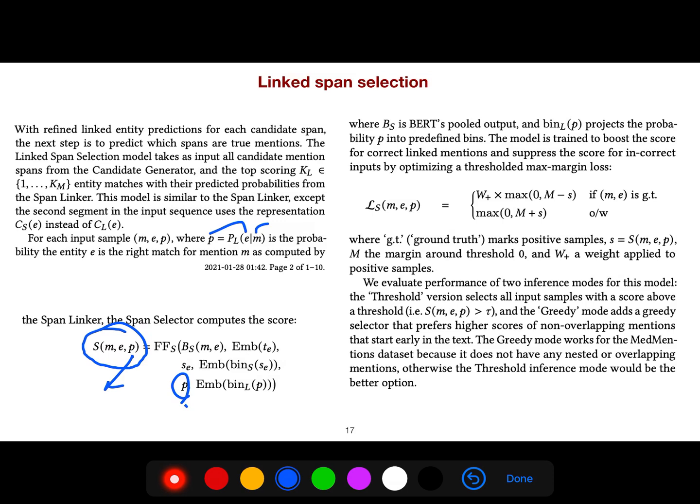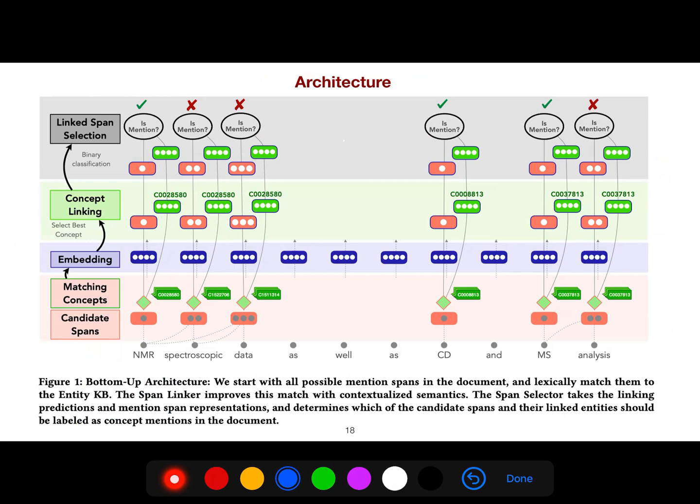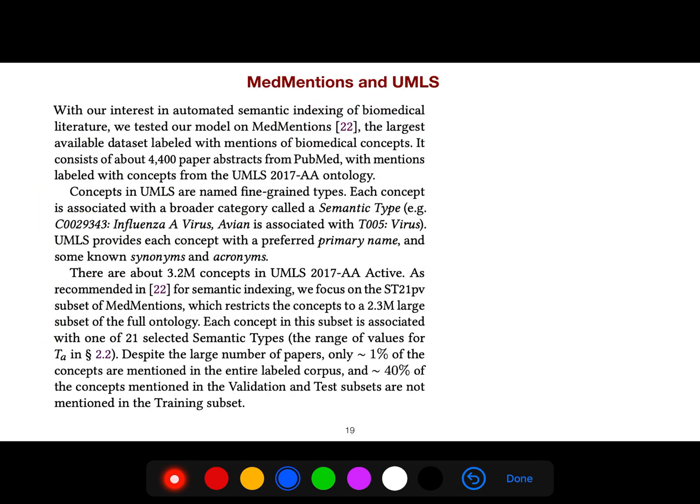And finally, they use max margin loss because we want to be robust, so that we want to have a good margin. And our margin is always M in machine learning. M stands for margin. So if the mention-entity pair is ground truth, use this loss. Otherwise we use the maximum of this. So this is the process. First we use candidate spans, then matching, then embedding, then concept linking, and finally link span selection.